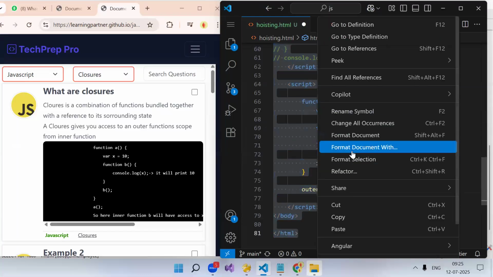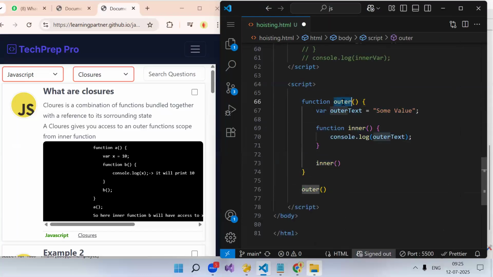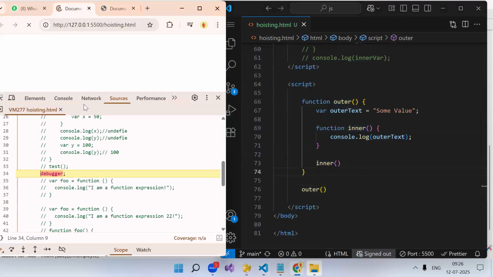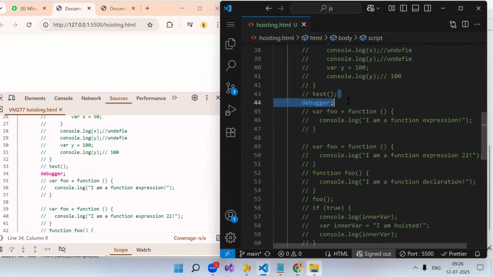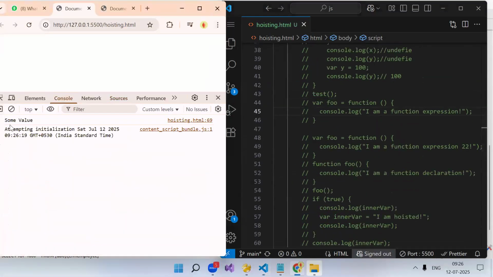See, I have a function outer. Inside that outer function, I have created this variable. Inside my outer function, again, I have an inner function, inner. And inside this inner function, I'm trying to access the variable which is declared in my parent function. Then I executed this function over here, and the outer function also I have executed over here. So see, it is printing some value.